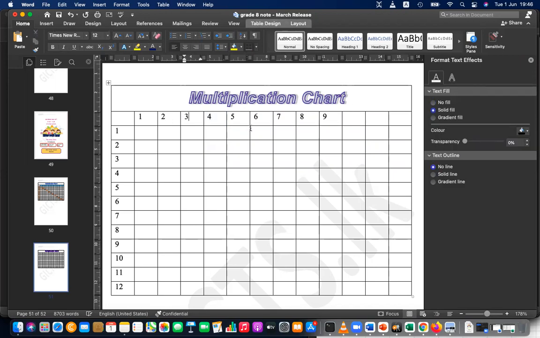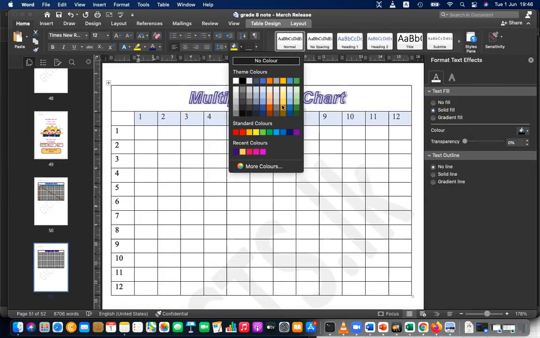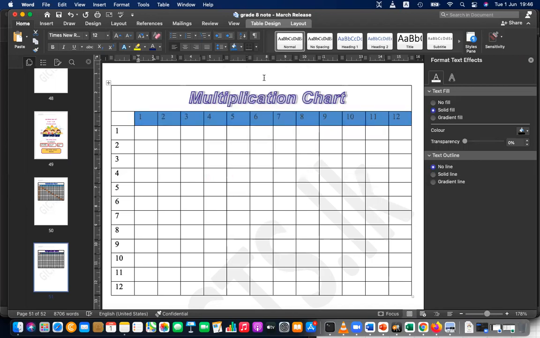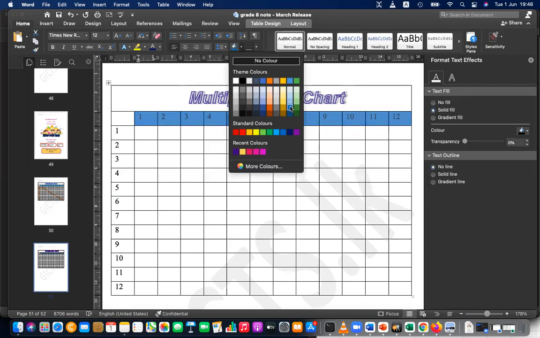One, 2, 3, 4, 5, 6, 7, 8, 9, 10, 11, and 12. So let's select all these things, and the background color is blue color. Let's fill blue color, light blue like this. It's not too light. Yeah, you can fill this.